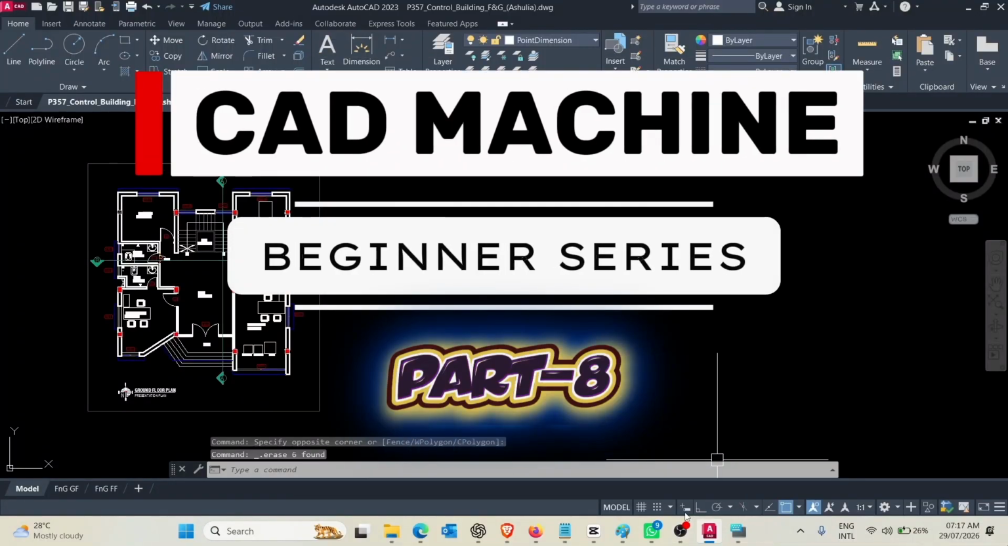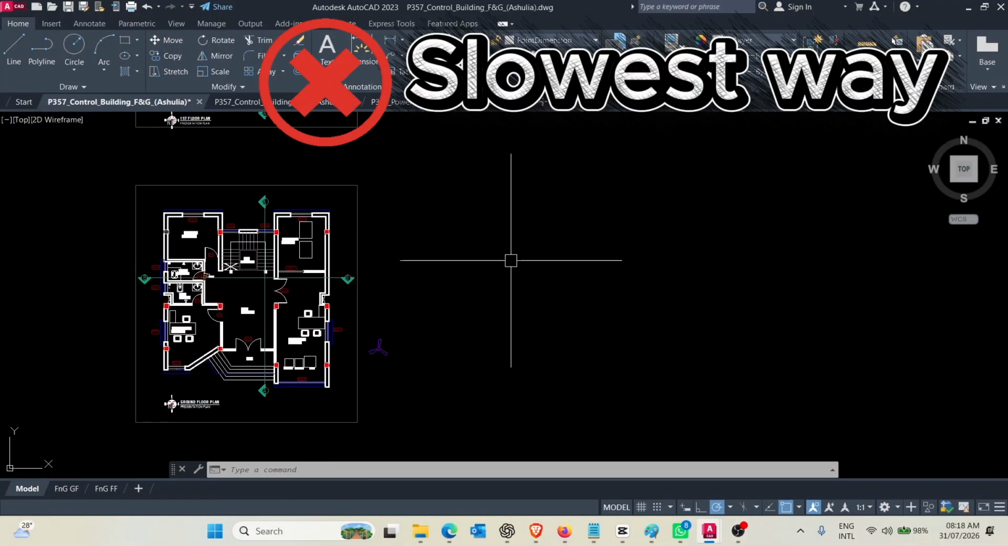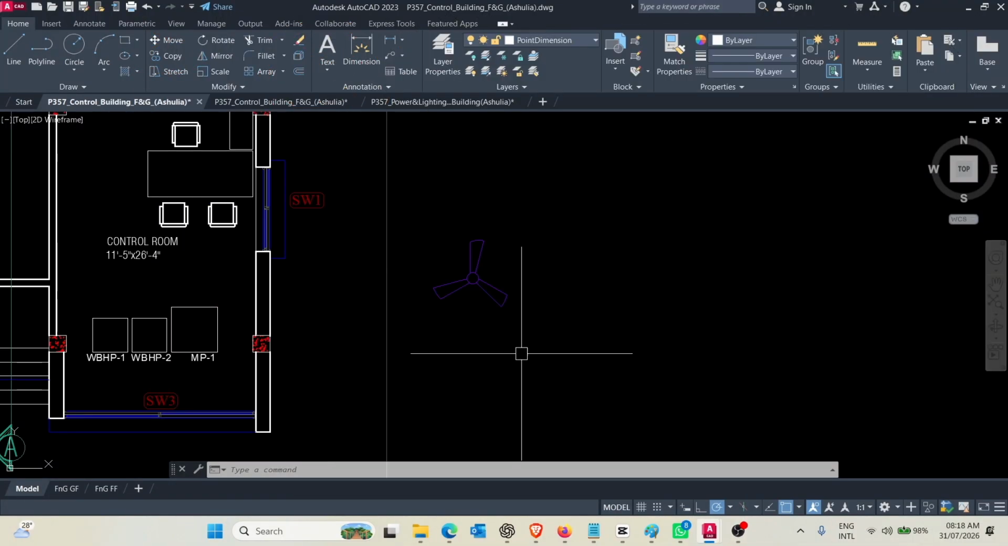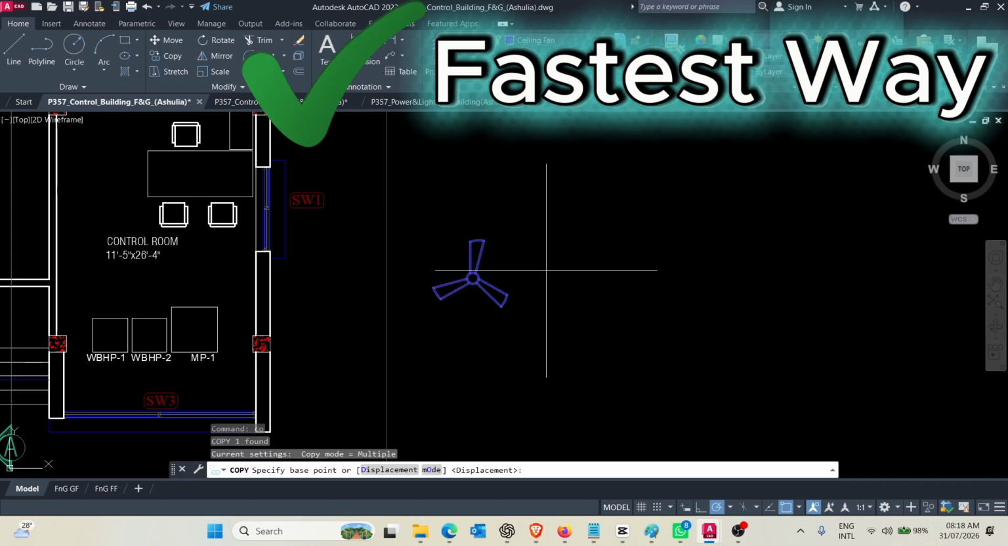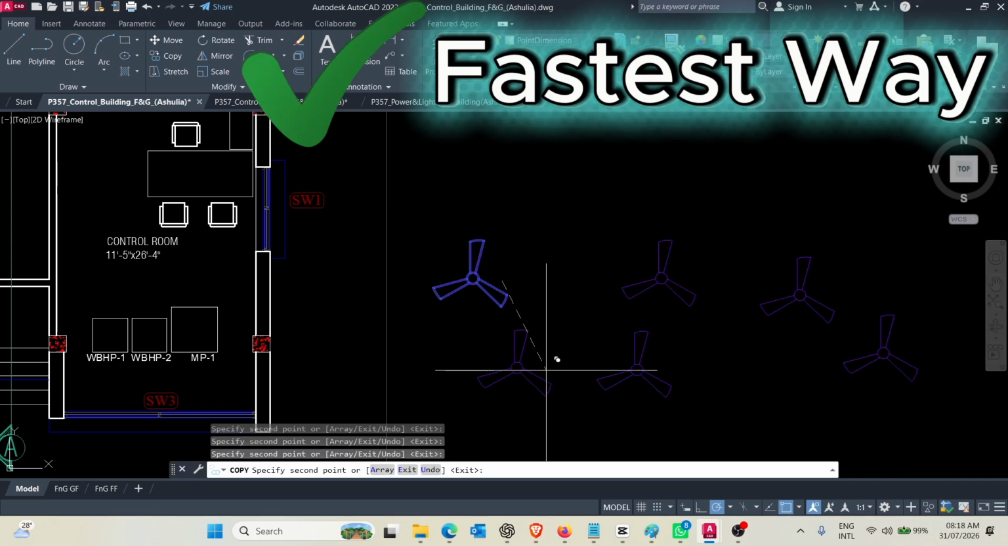Still copying objects from the Home tab? That's one of the slowest ways to do it. Let me show you the fastest method that every AutoCAD user should know.